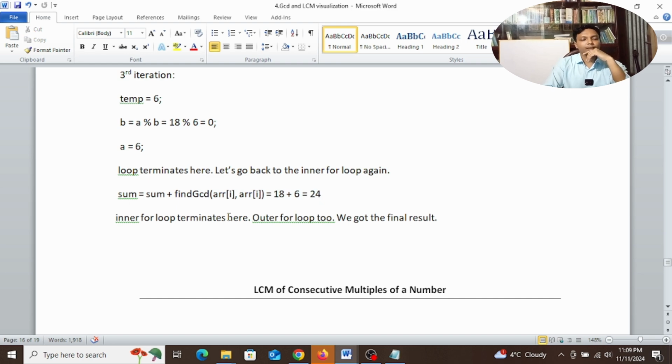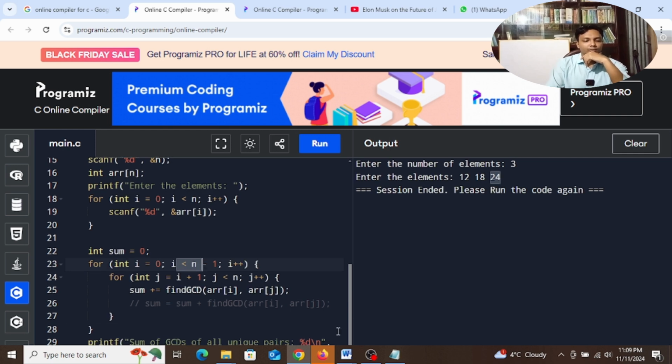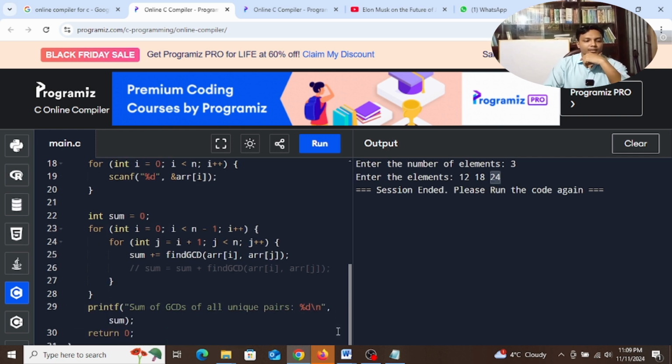So the inner for loop terminates here, the outer for loop too, because if you try to increase this again, previously it was 1. Okay, so it will increase again, it will be 2, so 3 minus 1 equals 2, 2 is not less than 2, right? So it will be false, so there is no iteration anymore. And then we will go to the last print statement, sum of GCDs of all unique pairs. So in this case, our whole sum, this 24, is going to be printed here.